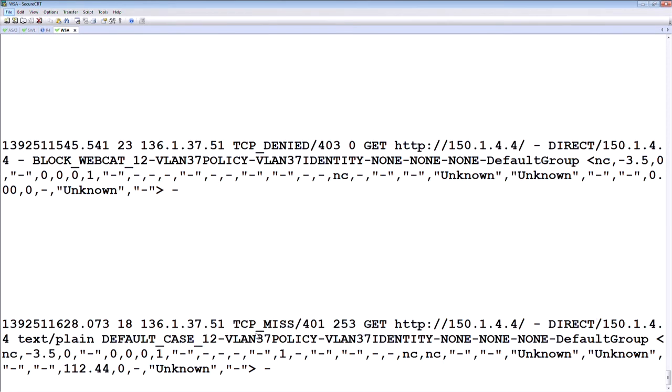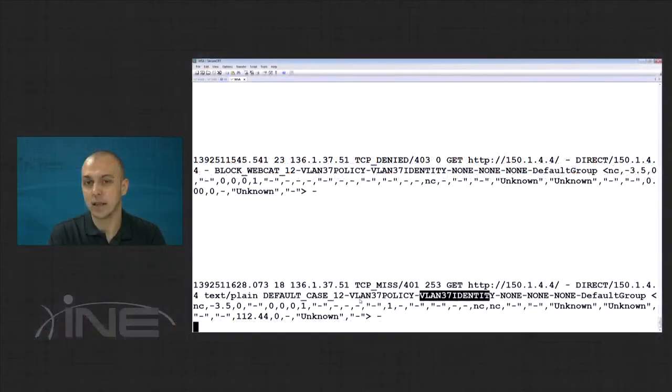So I'm matching, the client is test PC, which is 136.137.51. I'm accessing the HTTP server of R4. This was my request, which matched the identity policy of VLAN 37 and the access policy of VLAN 37, which is good. And this was allowed. So as I said, it doesn't matter how the session is received by the WSA, the same identity policies and the same access policies can be applied.